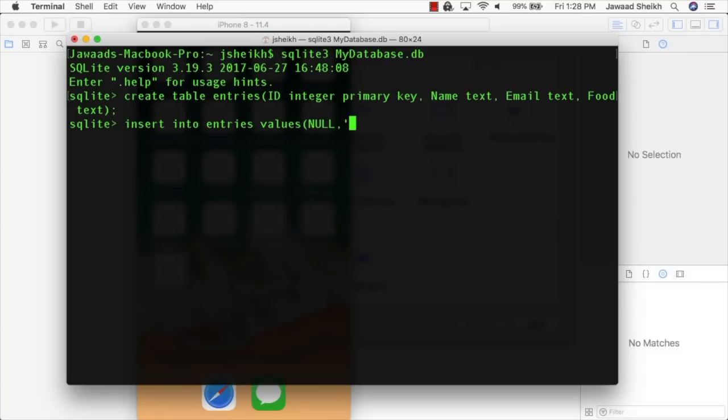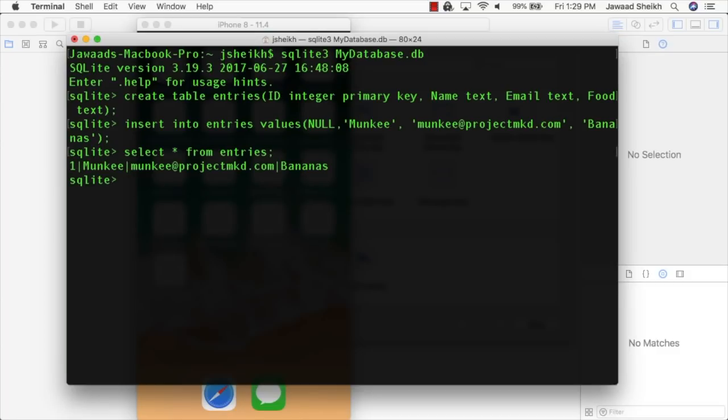Now our first entry will say name is Munkee. We'll say email is munkee@projectmkd.com. Then we'll say that Munkee's favorite food is bananas. Close that round bracket, semicolon, hit enter. Now let's just verify that it's in our table by saying select star from entries. And we see one row of entry, 1 as the ID, so it auto incremented. We got Munkee at projectmkd.com, and Munkee likes bananas.